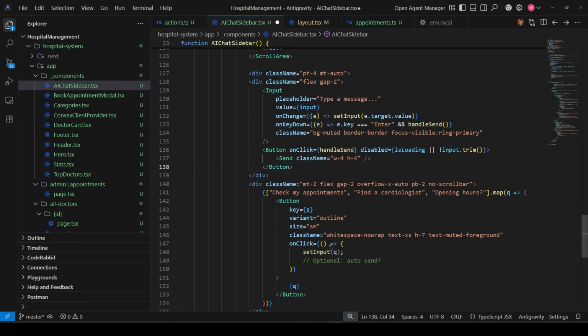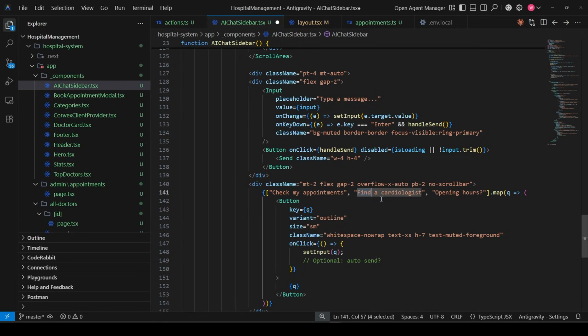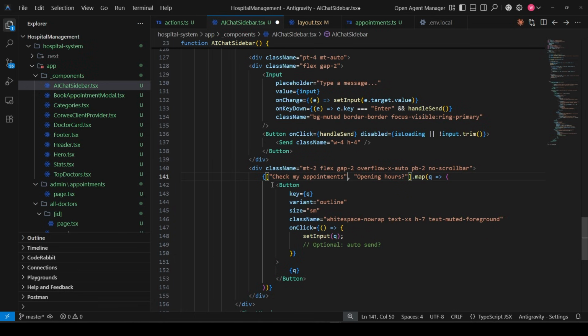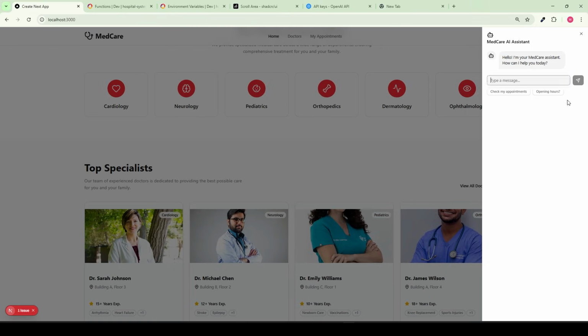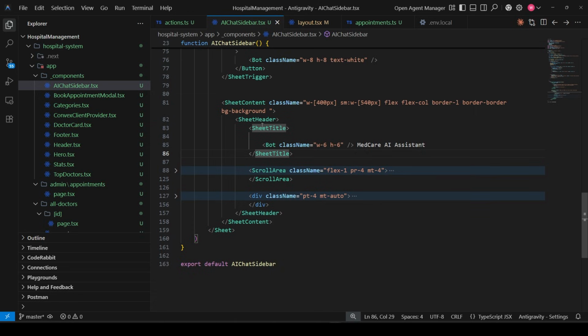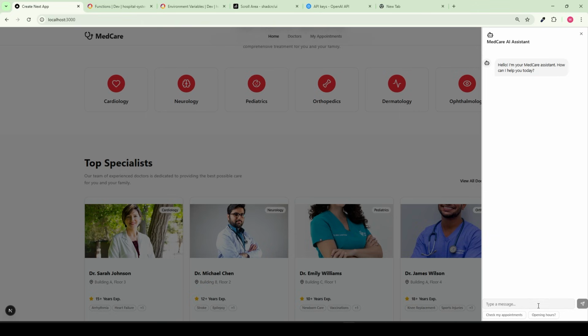And to put some default messages, here we can put things like check my appointments, opening hours. Actually, I don't need find a cardiologist here. I can remove it. And whenever we click on the button, let me save it and show you. I mean this button here, the message will be sent. But the input, I need to put it at the bottom. The reason is that we are putting everything inside the sheet header. So we have to move the scroll area and the div outside the sheet header. Now we can see the input here.